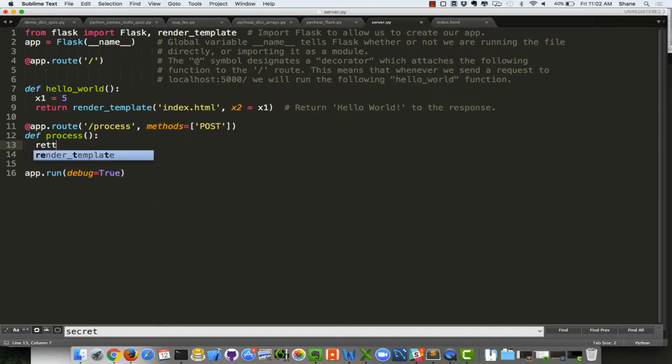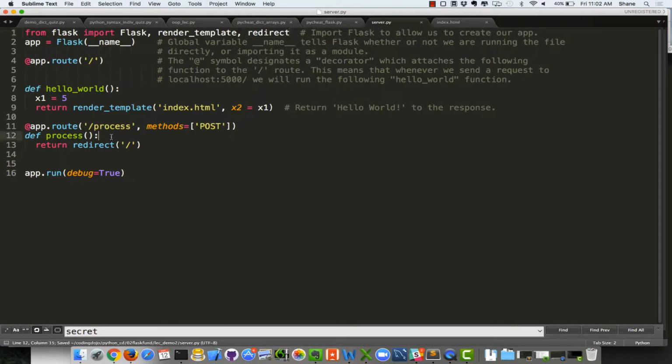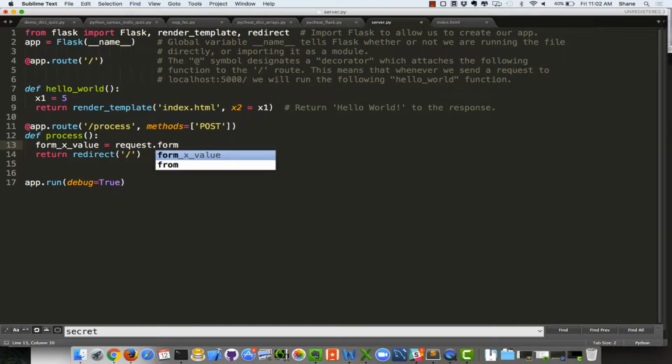Return redirect. Okay. And where do we want to redirect back to? We'll just go back to the route. Okay. And then we also need to import redirect so that it is available. And then here, if we wanted to grab, let's say, form x value, okay? So how do we grab this? Request.form. And then input, which is x2. All right, so this makes sense, right?